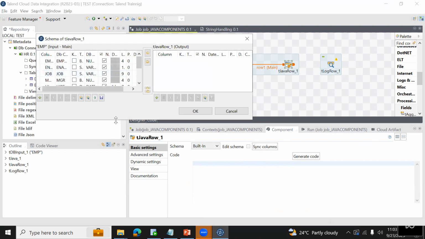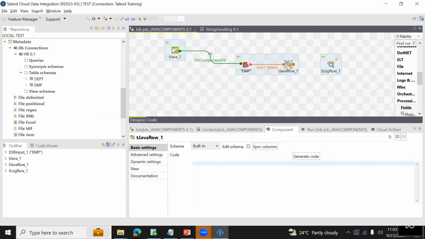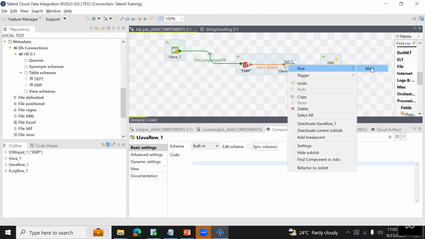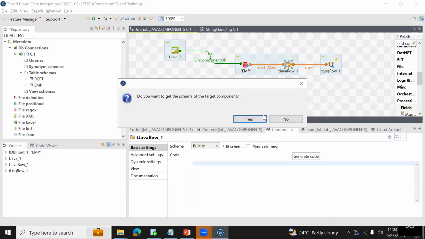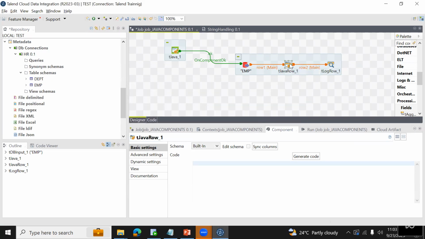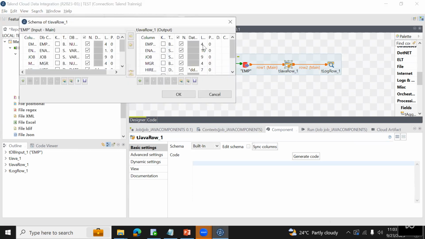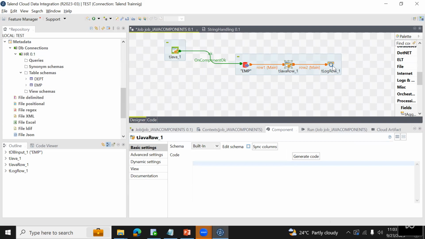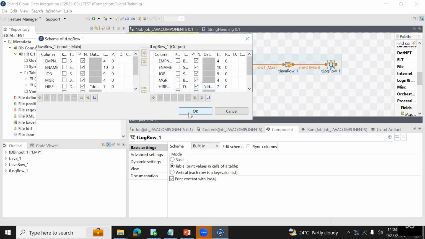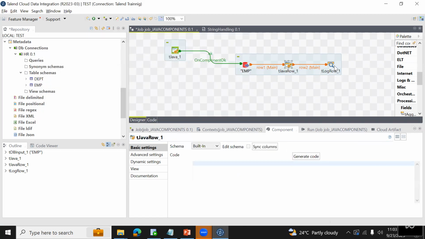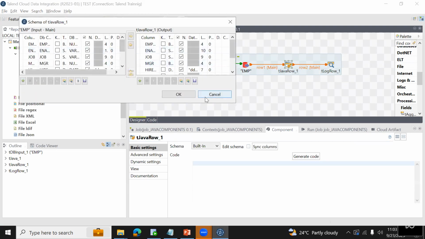I have all the input rows, but I don't have the output rows yet. But if you link this to tLogRow, if tLogRow has the schema values, then it will be allocated in tJavaRow also. You need not add it manually. Why? Because initially I linked EMP to tLogRow directly, and at that time I got all this schema. So now when I link tJavaRow to tLogRow, whatever schema is available in tLogRow will come as output in tJavaRow. So now I have input and output.